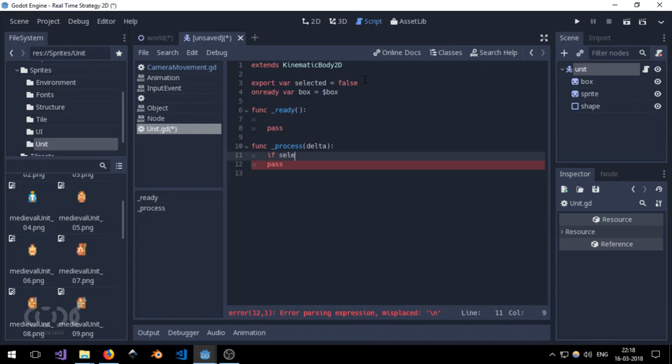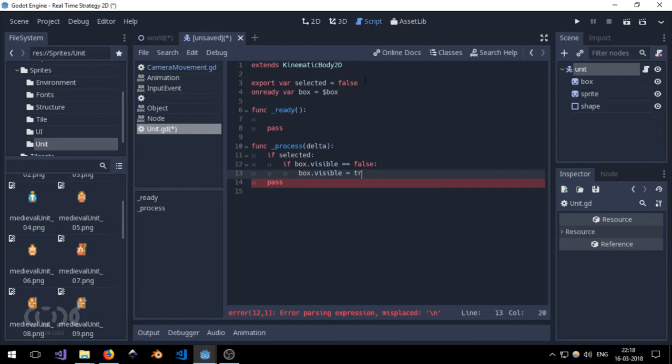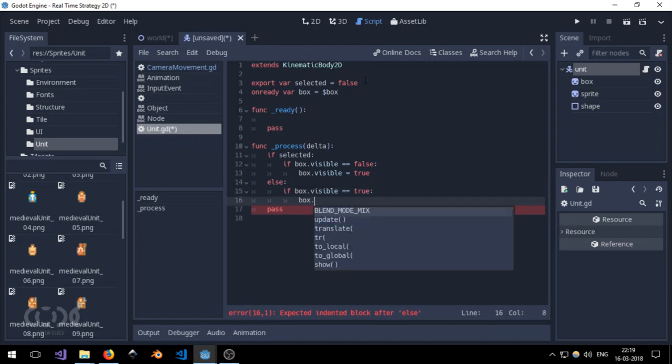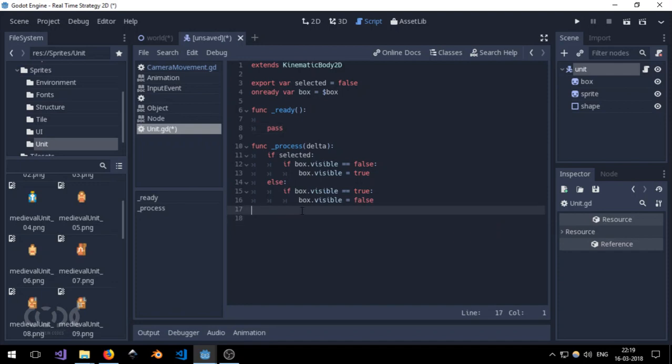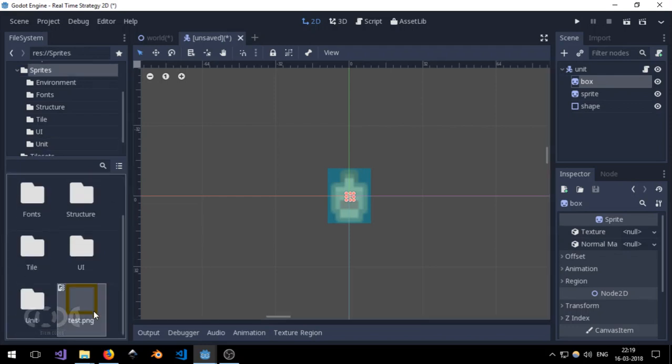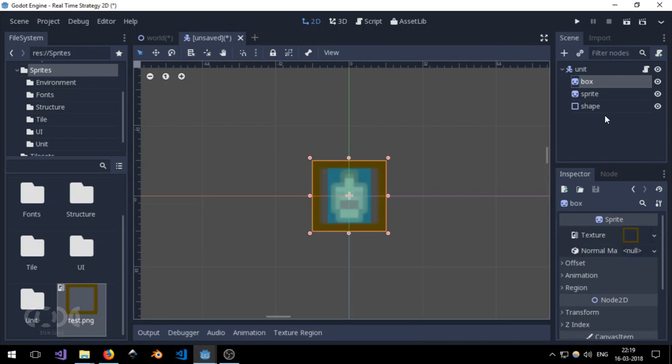I can say if selected, then if box.visible equal to false, box.visible equal to true, and we can say else if box.visible equal to true, box.visible equal to false, and this should be enough to test our basic code. Now we need to give the box some kind of a texture. I created a dummy texture over here, and in future we'll modify it to some kind of better looking selection box, but this should do for now.